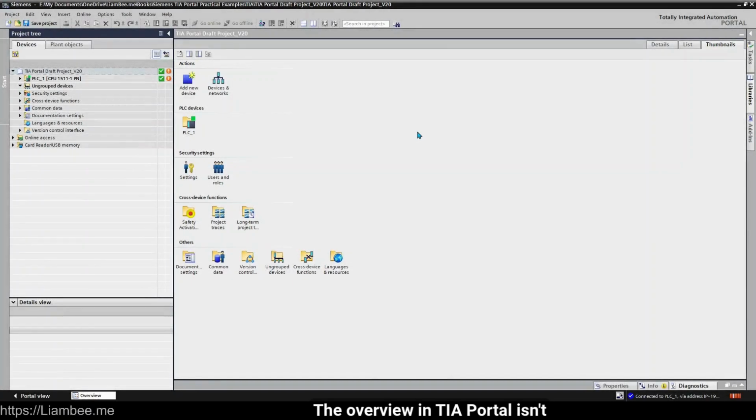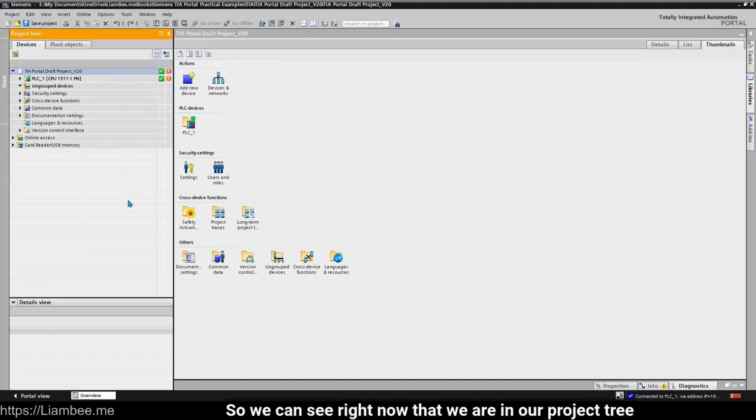The overview in Tier Portal isn't really given much attention or love because it can be a bit clunky. It takes a long time to load under certain circumstances, but it can be very useful. So this is the sort of hybrid between being in project view and portal view. So we can see right now that we are in our project tree area with nothing selected.